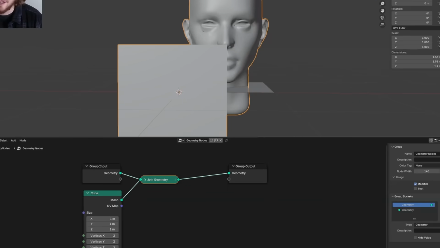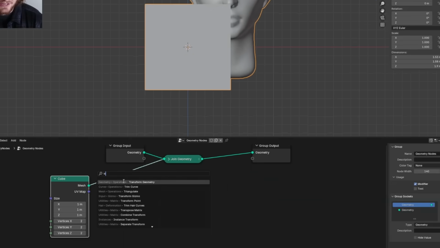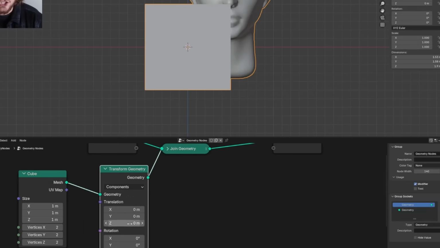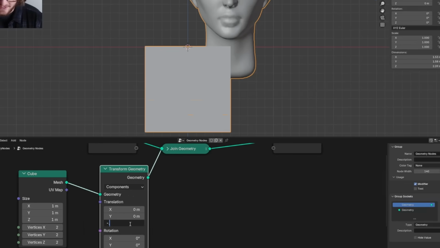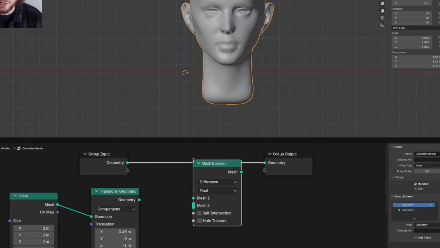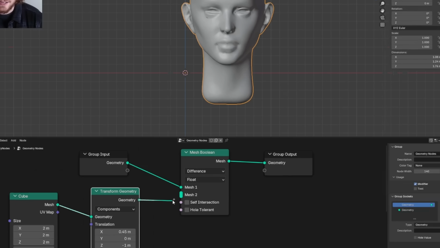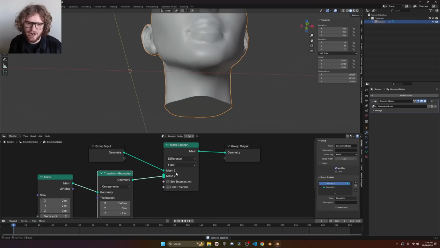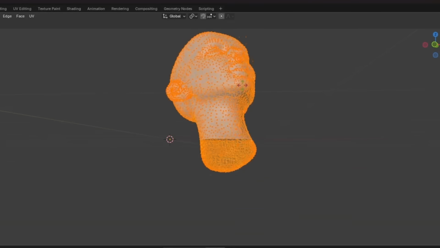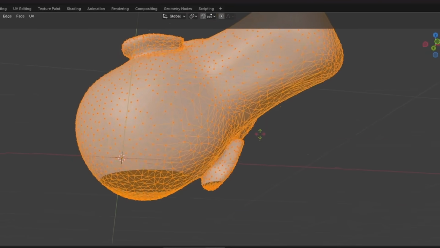I'm gonna join these together so I can see them both at once. And because we have numbers we can use, we can geometrically perfectly position this where we need it to, if we subtract a half. There's a mesh boolean, set it to difference, connect this here. And now we've cut off the bottom of our mesh, and it's quite fast, right? If I rotate this, you're gonna see it keeps doing a boolean.